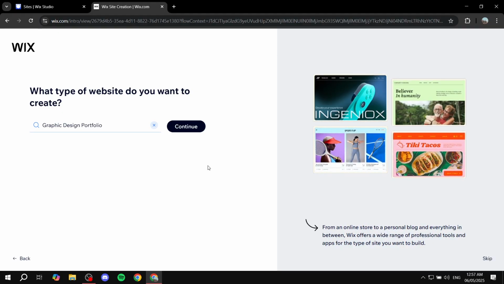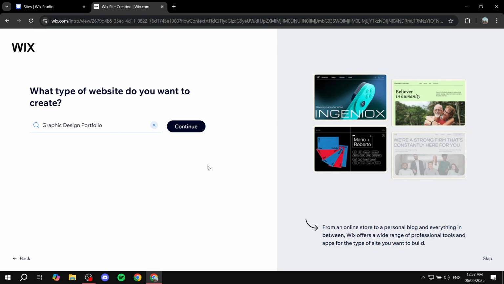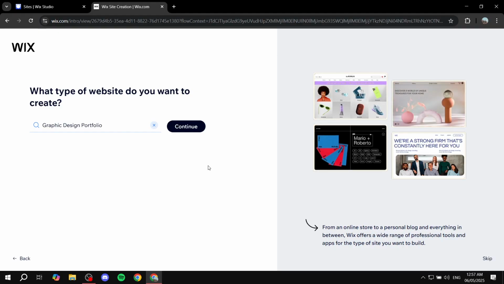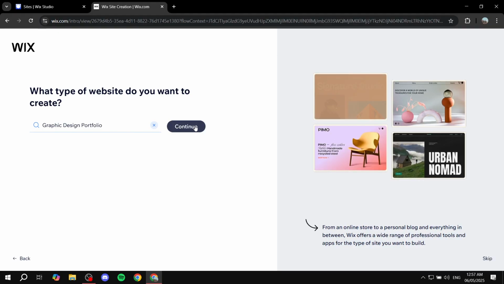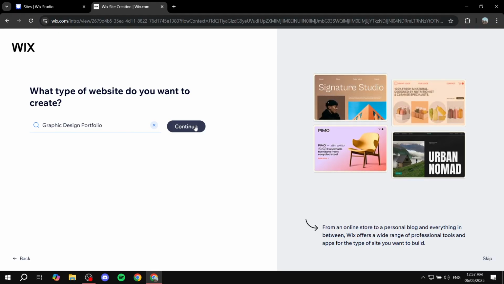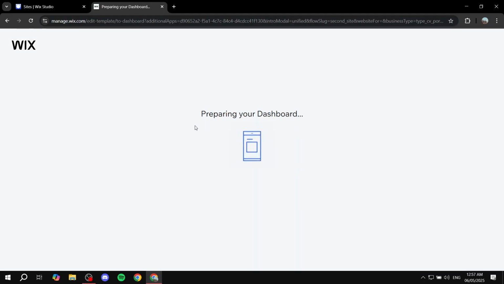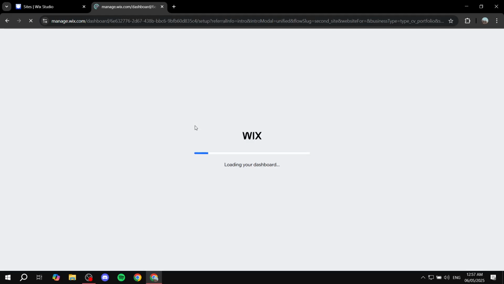This way, it's going to install the portfolio app for you later down the road instead of having you do it manually. So overall, it's just going to be easier if you do it this way. But if you skipped it, I'm also going to show you how to install it either way, so it's fine. But I'm just going to click on continue, and then from here it's just going to set up the dashboard for us, and we have successfully created our site on Wix.